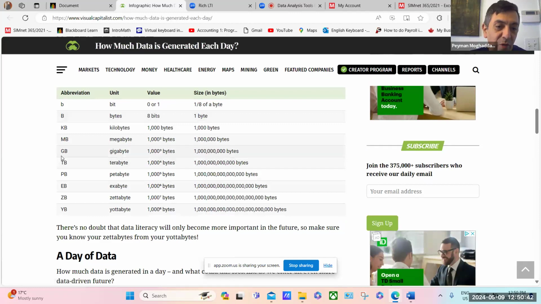You guys know this. The megabyte is going to be a million bytes. Gigabyte is going to be 1 billion bytes. Terabyte is going to be 1,000 billion bytes. And then we have, I don't know whether you heard about this, petabyte, exabyte, zettabyte, and yottabyte. These are really big numbers.